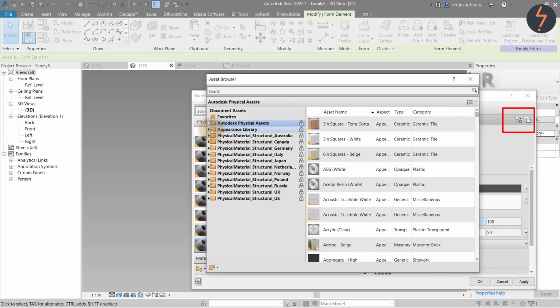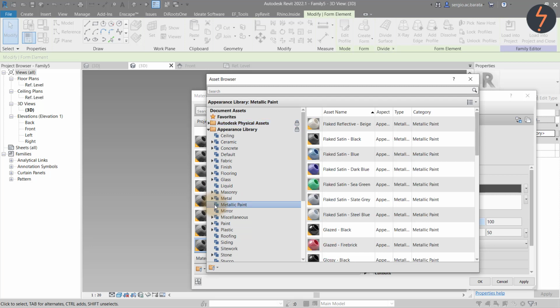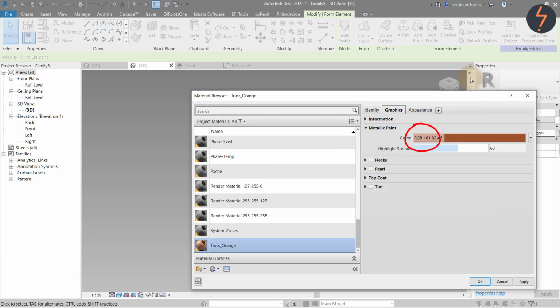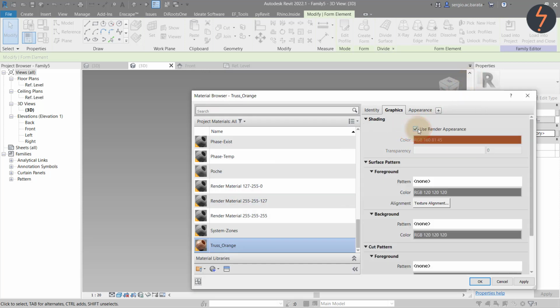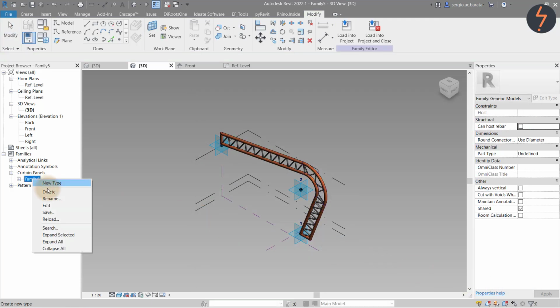This takes us to the Asset browser. Under Document Assets, find Appearance Library and expand this list. Then find Metallic Paint and over on the left side of the browser find orange or any color you like. Click the arrows to replace the current asset. Make sure Use Render Appearance is selected. The truss is now orange.